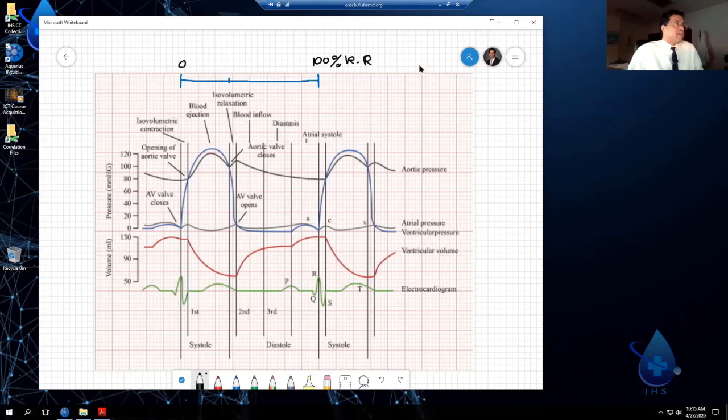Just pay attention right here where I'm rotating for a second. The standard convention is that systole and diastole go from 0 to 100. So systole is from 0 to about 30%. Okay? 0 to 30%, that's systole. And then diastole is 30 through 100. Now, the phases of the cardiac cycle have various utility to us.